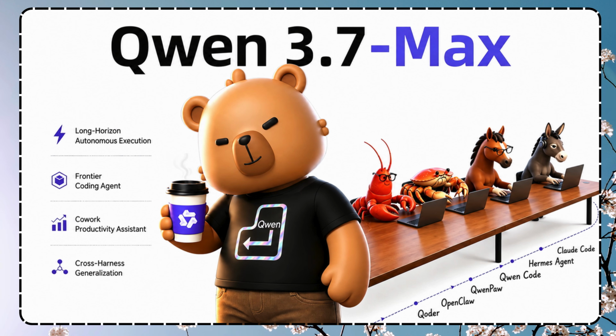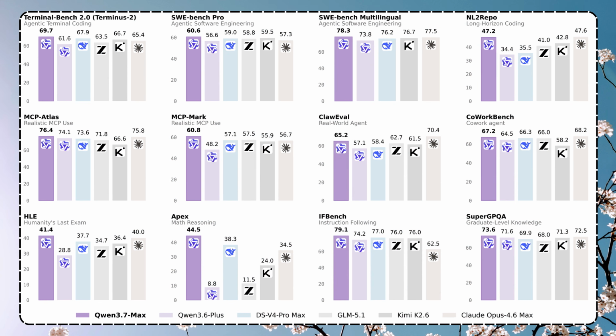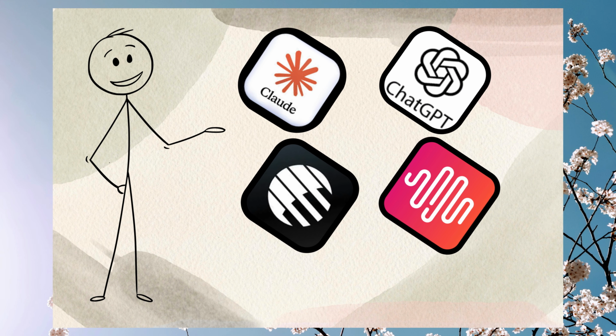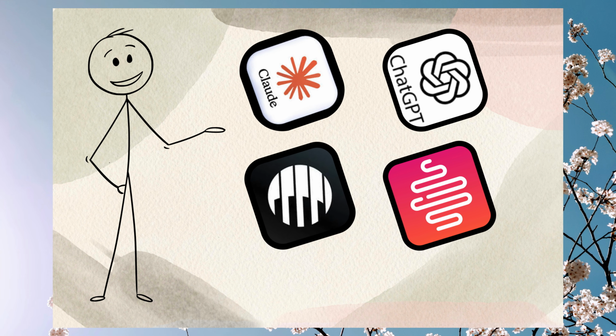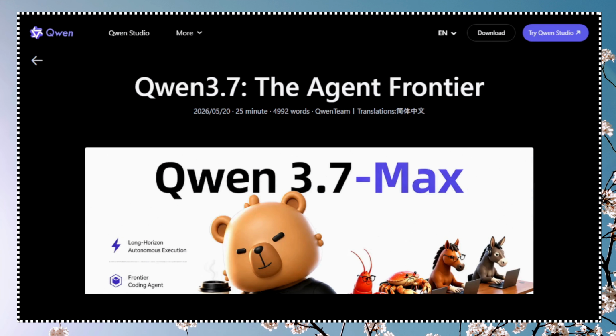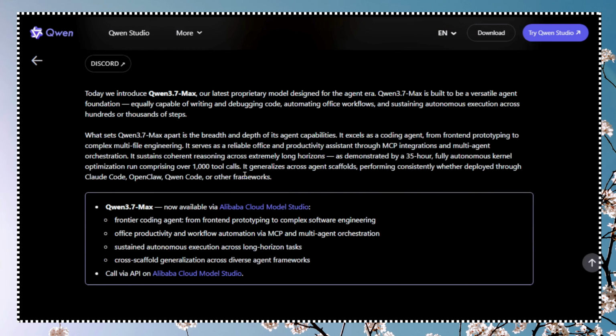Recently, Qwen 3.7 Max started getting a lot of attention. People were talking about its coding performance, its reasoning, its benchmark scores, and whether it can actually compete with the biggest AI coding models available today. On paper, it looks impressive, but there's one problem. Benchmarks don't build products. Anyone can generate numbers. What actually matters is whether a model can take an idea and turn it into something real.